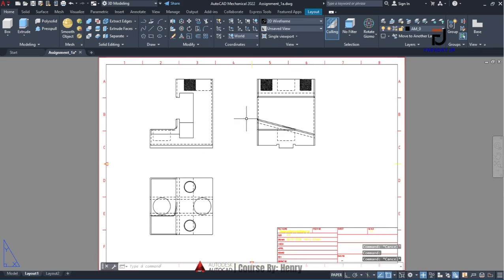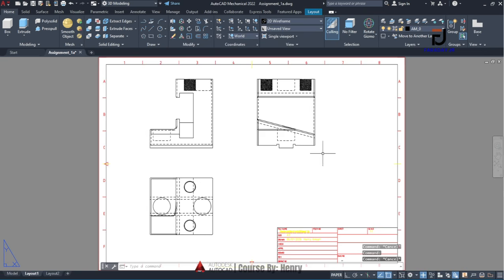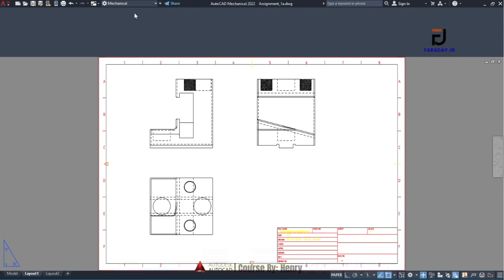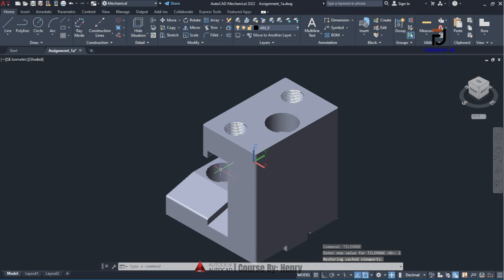We are done. We can just choose to add dimensions. From technical drawing, we learned that we can add lines which will have distances from them. Let me add some notes. Learn how to add some notes and all of that. To add that, I can just switch back to mechanical. Just switch to mechanical. Go back to my layout.